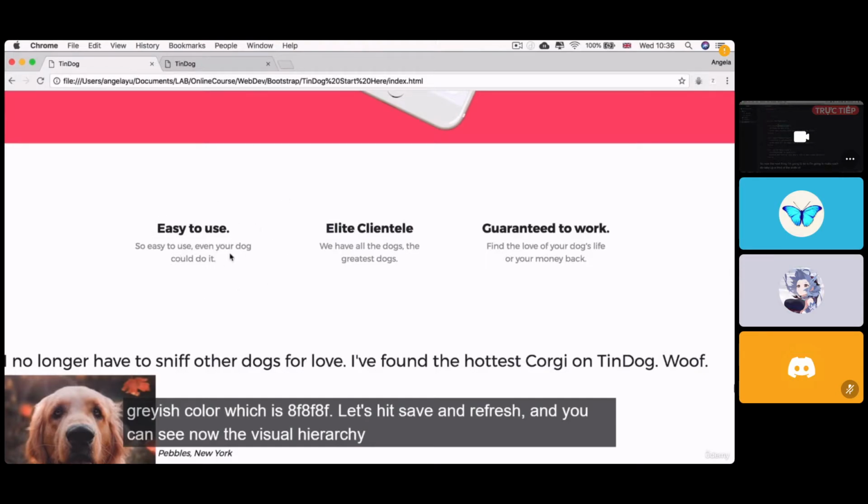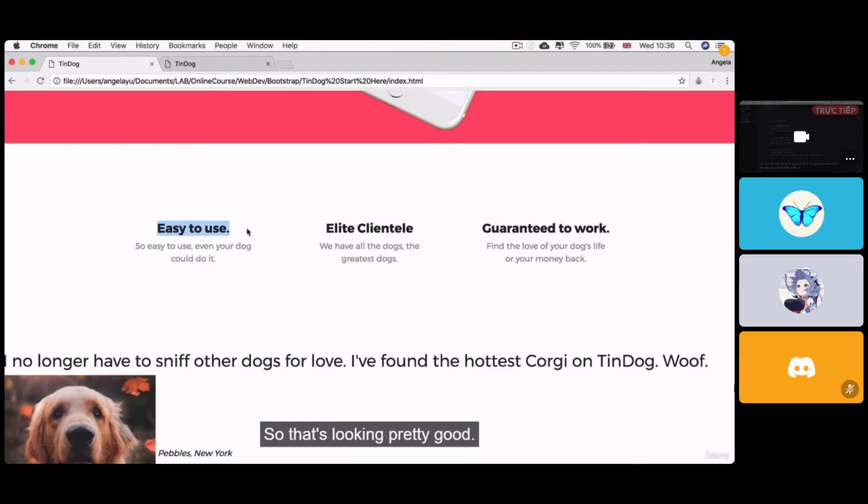And you can see now that the visual hierarchy is unmistakable. There is no way that somebody's eye is going to be drawn to this line before it is drawn to this one. All right, so that's looking pretty good.